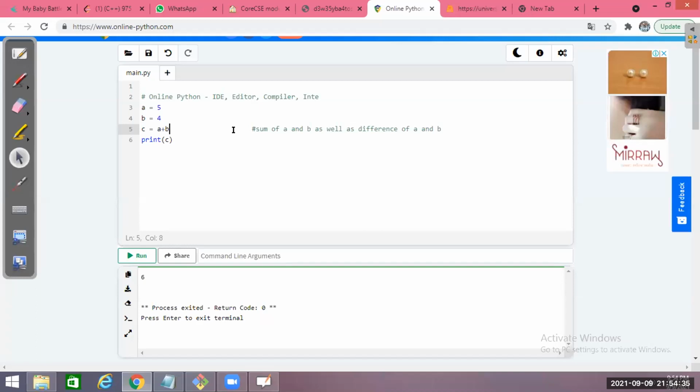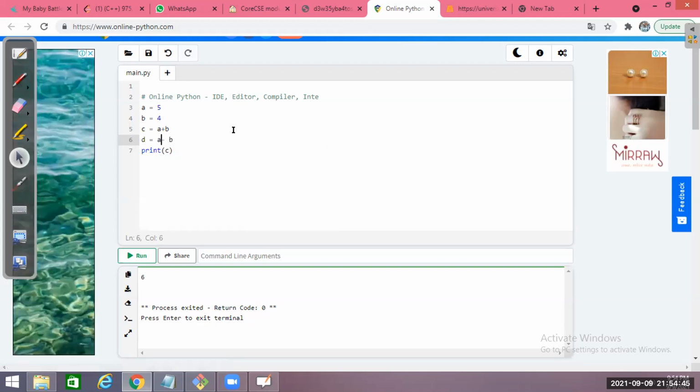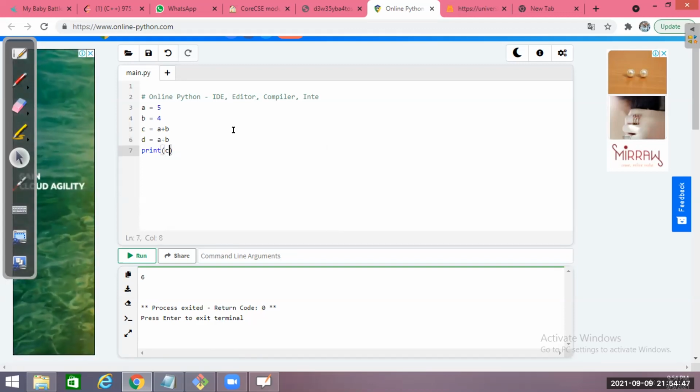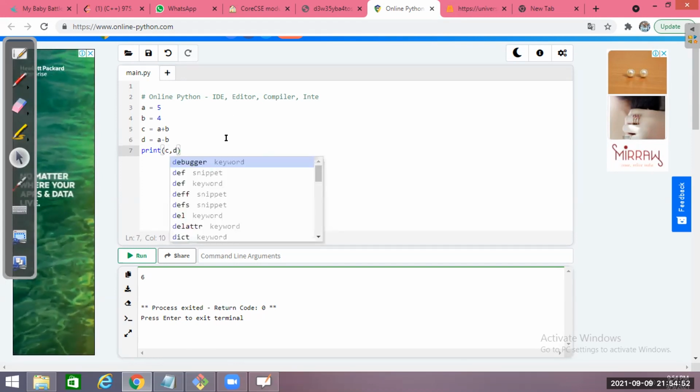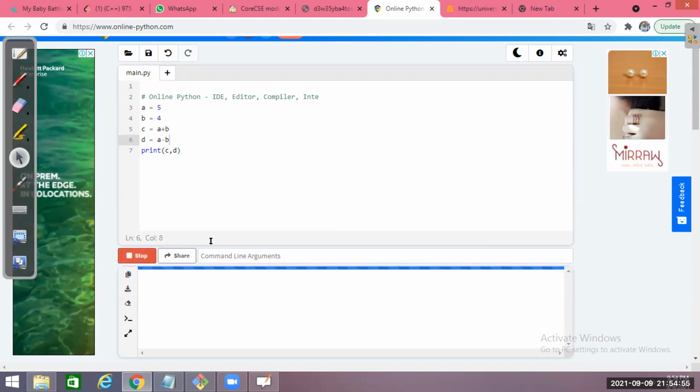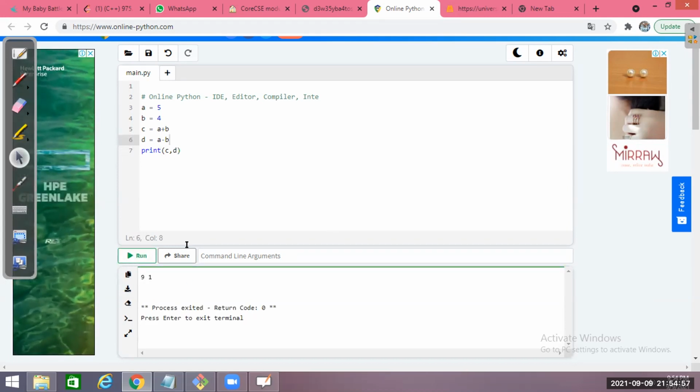Let's say I am storing in some variable D. In some variable D, I have stored the value of A minus B. And I can now print C, comma D. Can I? Let's see what result I am getting. 9 and 1. The result is correct. A plus B value is what? 5 plus 4, 9. A minus B, what's the result? 5 minus 4, 1. Is it correct?